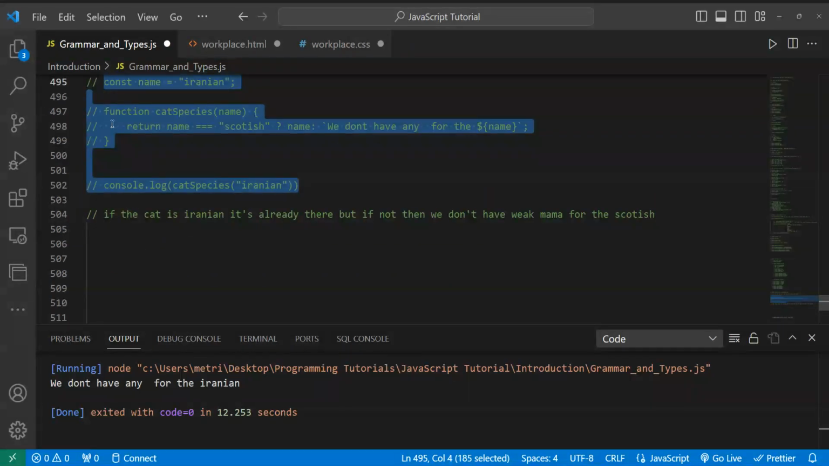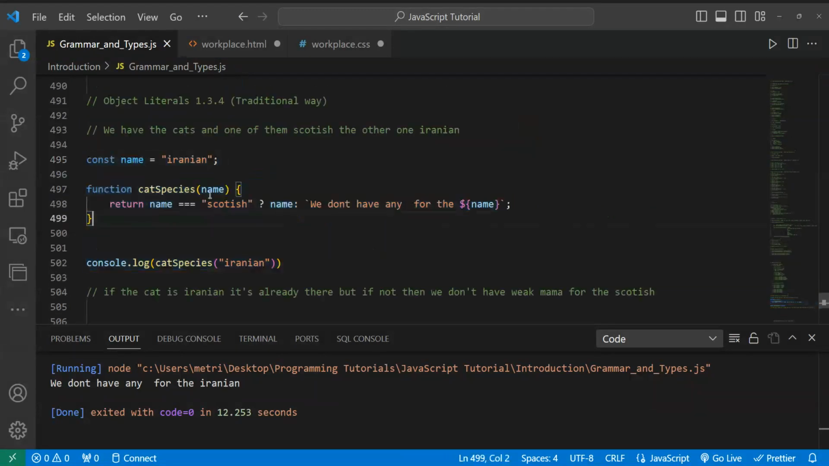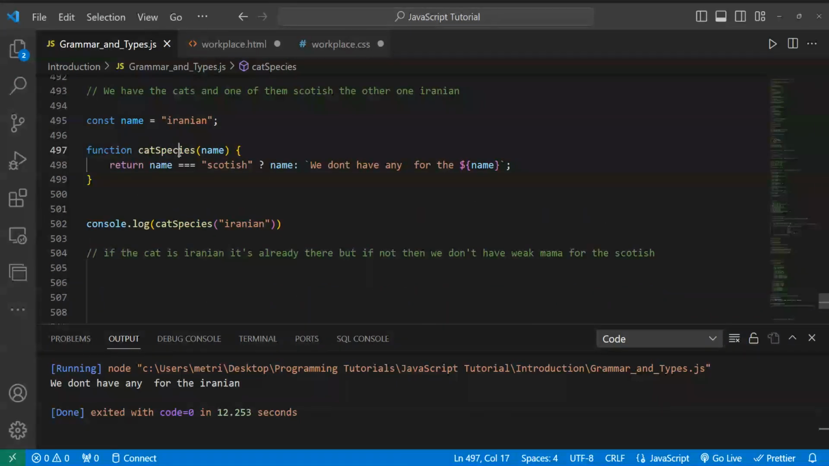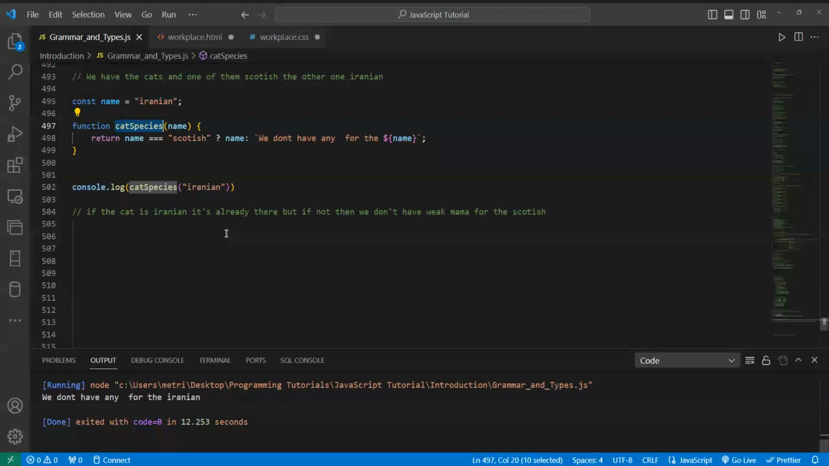So we can do another example. Let's say the cat name is here and the things are staying there. We want to use this cat species in another object. How do we do that? I will show you now.